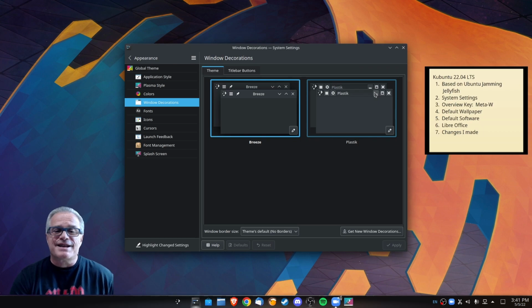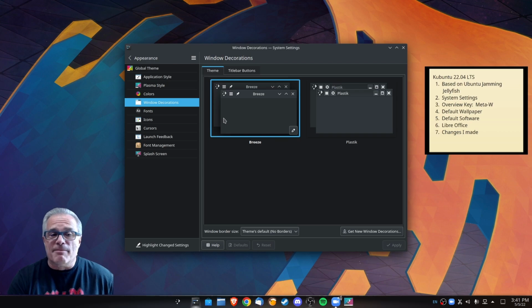Now, currently, this has what looks like an old Windows decoration, the buttons in the upper right-hand corner of your various applications. There are tons of these that are available. You can put them on the left-hand side. You can make it look like a Mac if you like. You can find some really funky ones online to totally change the look.